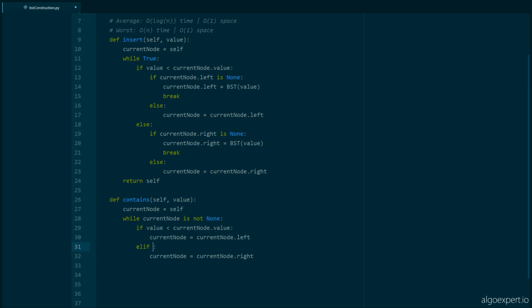We do elif. So else if the value is strictly greater than current node dot value, only in this case do we explore the right subtree. Because if we are in the case where the value is equal to the current node's value, then we're done, right? We found the value, so our BST contains the value, and we can just return true in this case.